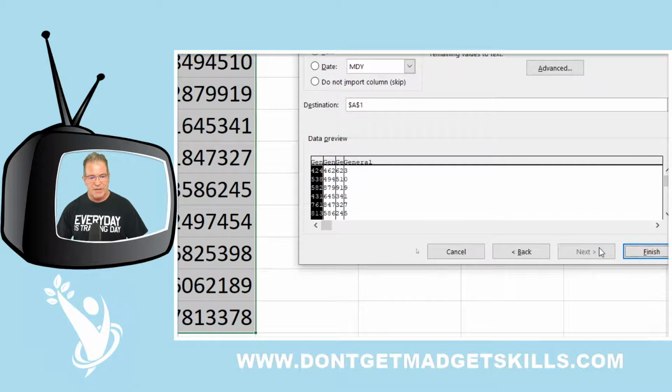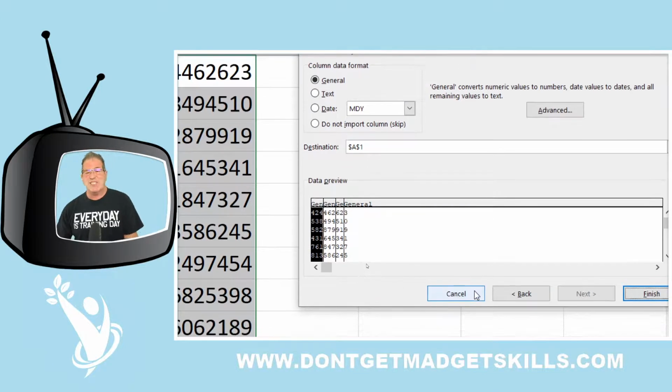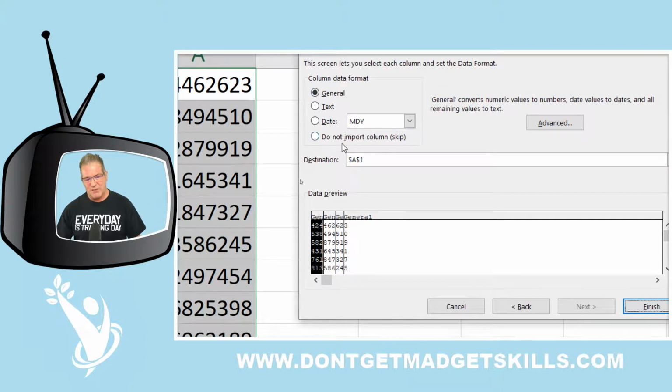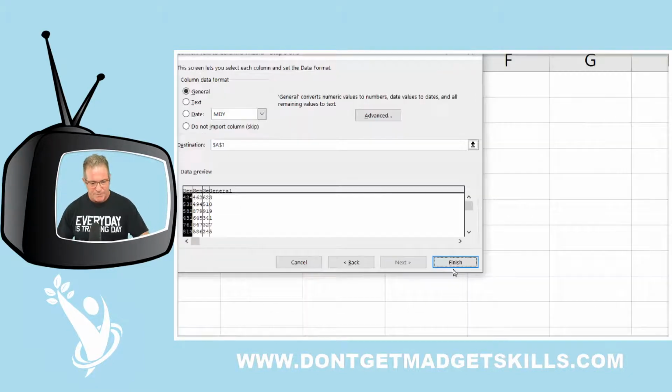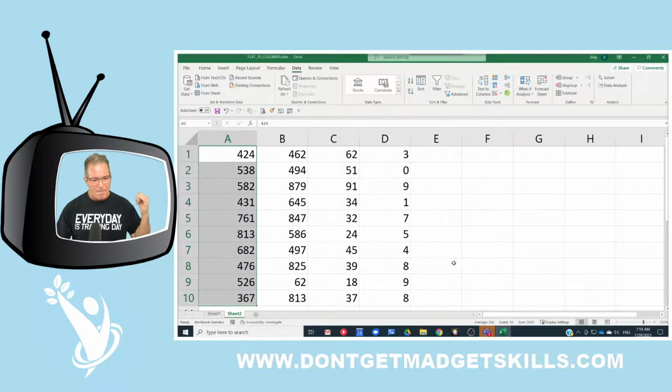Now we can click on next and leave it at general and just finish right there. Or we could say that's numbers or something. But in this case, we don't see the option for numbers, so we're just going to leave it general. And then we're going to press finish. And boom, there it is. And we did it. We separated it.